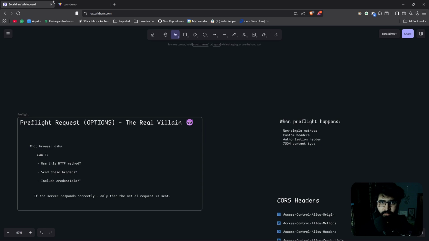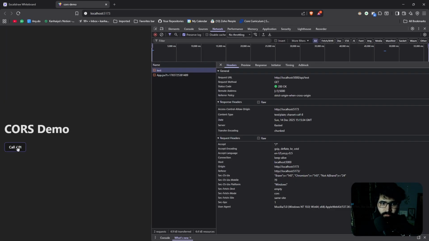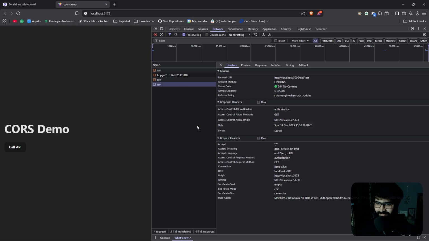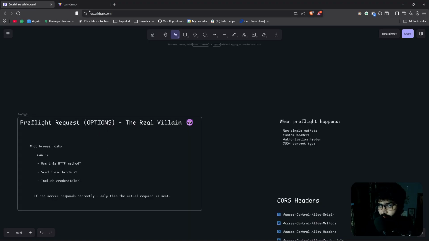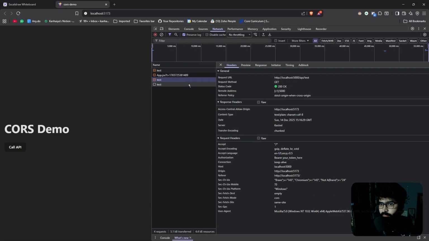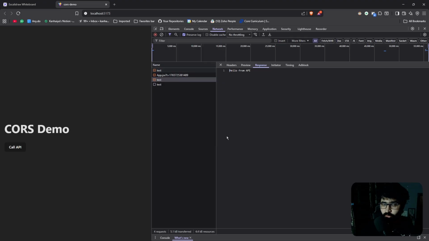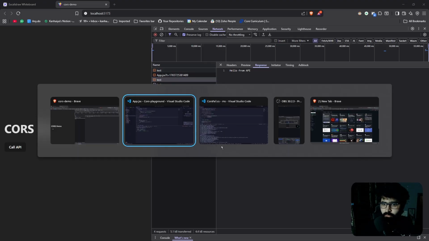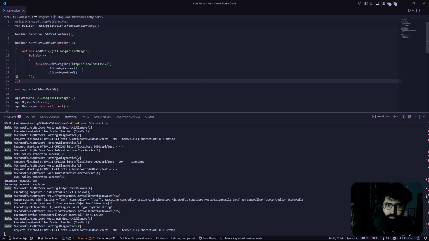So let me go again here, and oh boom, see, now we have a pre-flight request, and as you can see, this is also sent to the API, and this is an OPTIONS request. In the pre-flight we send an OPTIONS request, and this is fulfilled, and then we are getting the response. But how are we getting the response? Because here, yeah, we have allowed any header.